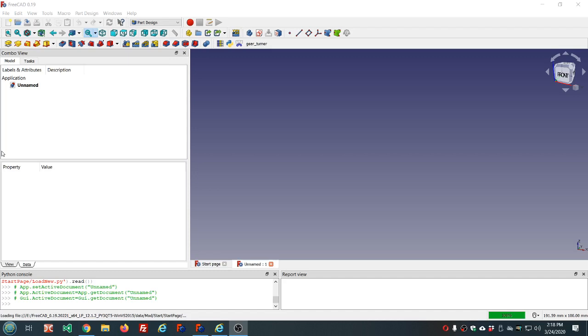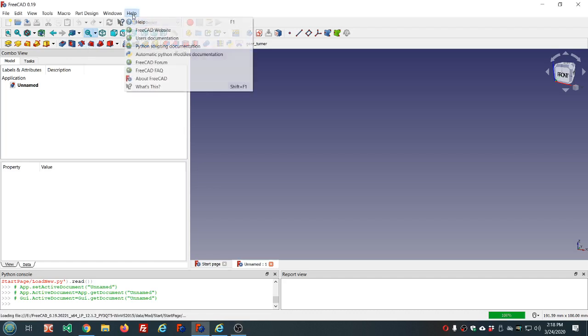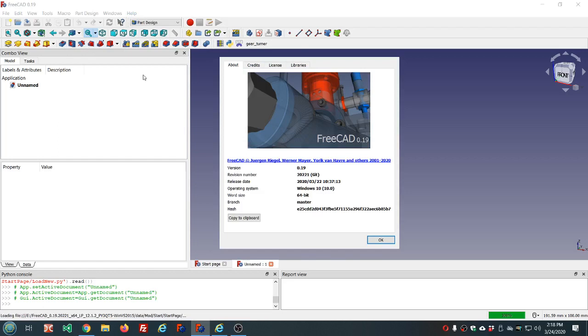In the last four videos, we've been going over these additive features in part design. Today I'm going to go over these four equivalent subtractive features in part design. So today I'm using 0.19, revision number 20221. This is a development release on Windows 10.